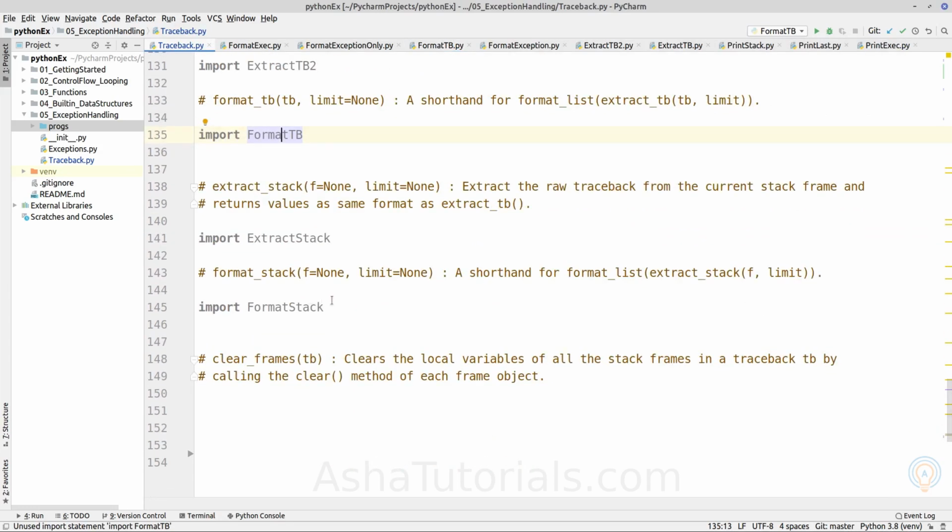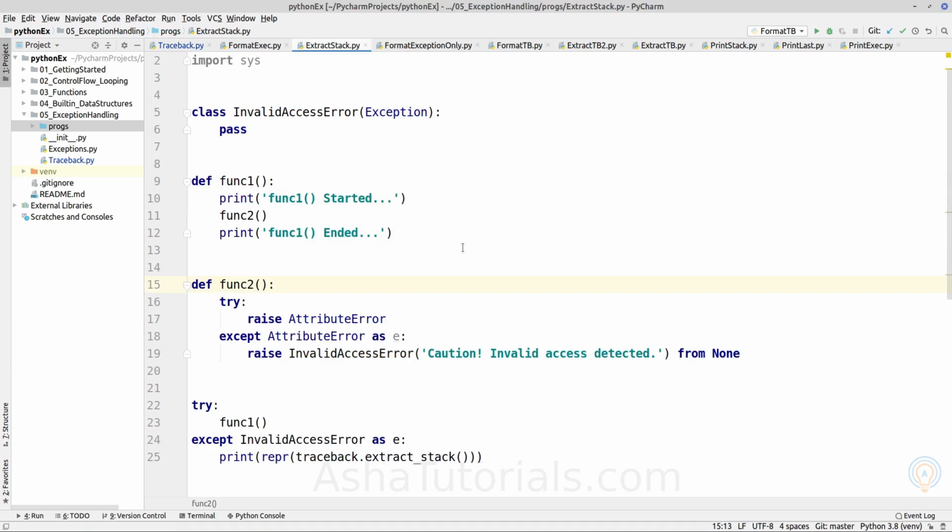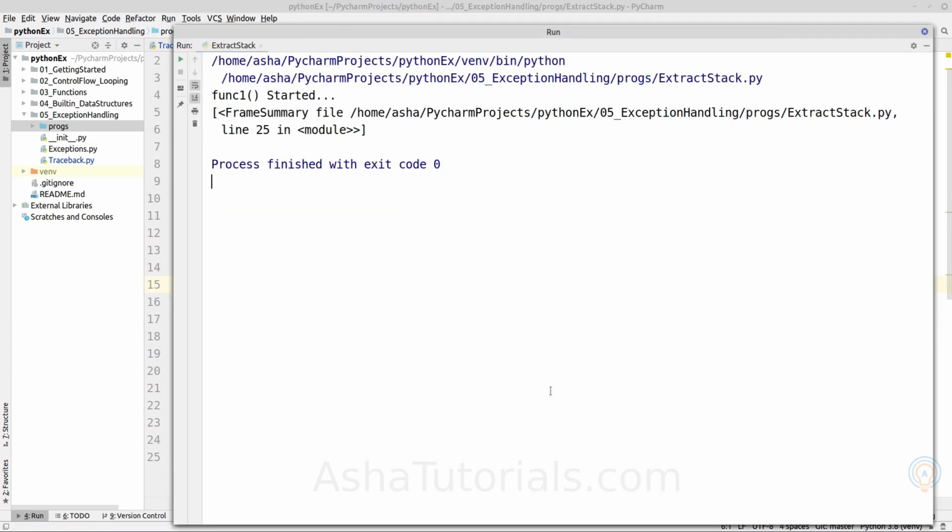Next function is extract stack, which extracts the raw stack traceback from the current stack frame and returns the value same as the extract TB. So if we execute it, it will return the frame summary object which is containing the stack trace information about the exception object.